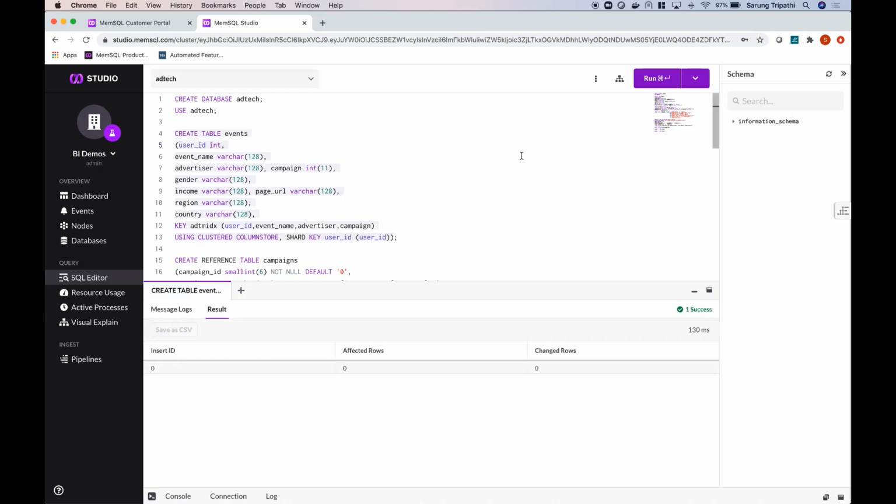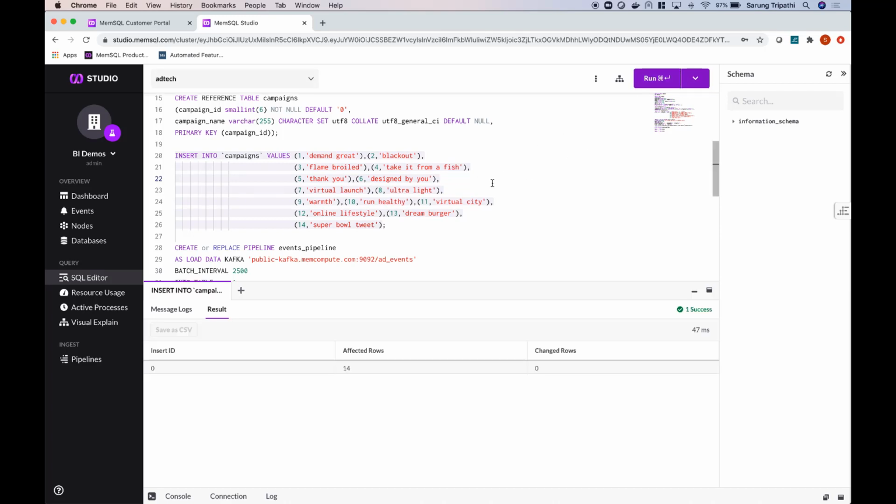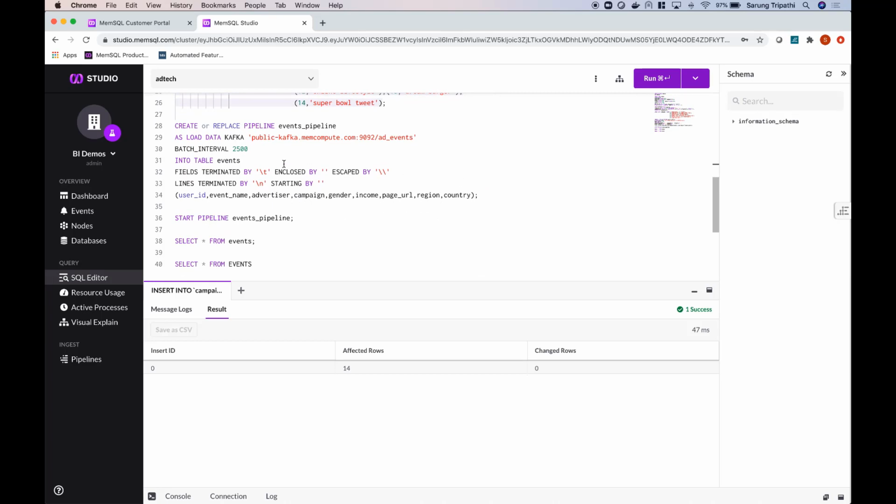create my table. I'm also going to create a reference table around this data. And I'll create another table just to include some campaigns, just with some manual values. Now what I'll do is create a pipeline wherein I can bring data from Kafka into my table that I'd like to visualize. Now I'm just going to start that pipeline. So that data should start coming in shortly.